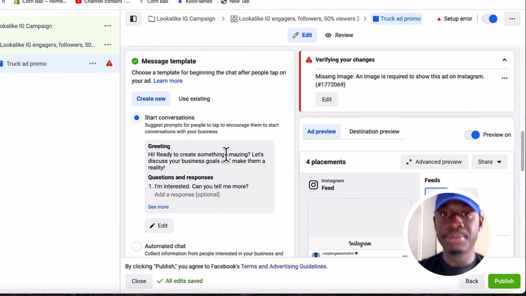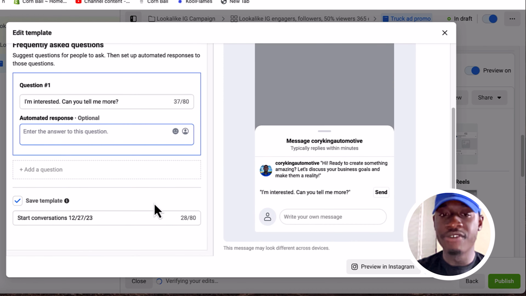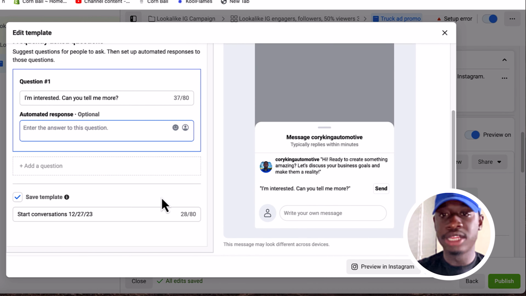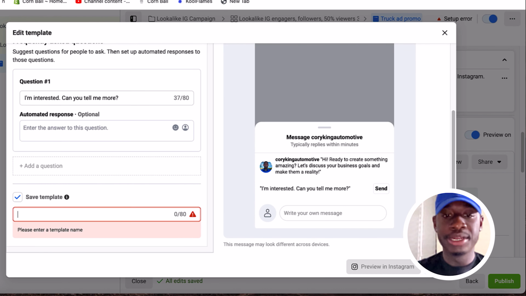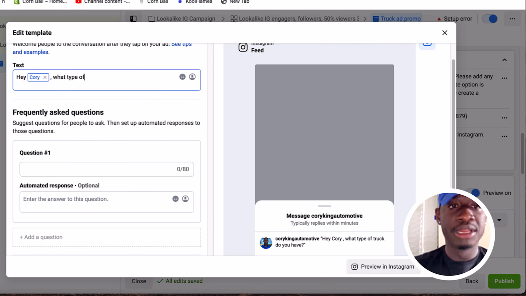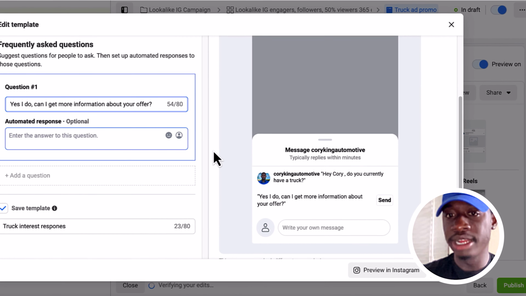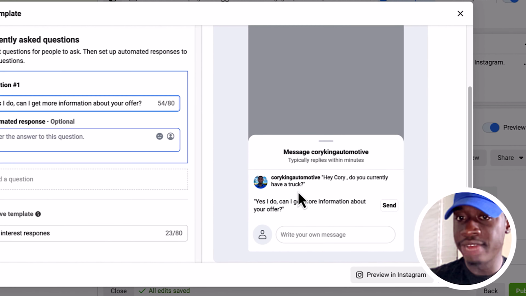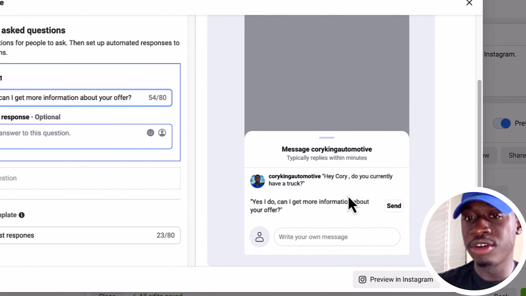And then the message template, you can just create a new one in this case, right? So let's say you create a new one. Obviously, whatever ad you make, you're gonna edit the questions to fit that ad, right? So let's just imagine that I was running the trucking ad that I've been talking about this whole time. Obviously, I'm gonna name it truck interest response. Let me set it up even better, right? So the greeting message when they click send message on my ad, right? Because that's the call to action we chose earlier. It's gonna say, hey, their first name, do you currently have a truck? And then they can automatically send me this message: Yes, I do. Can I get more information about your offer?